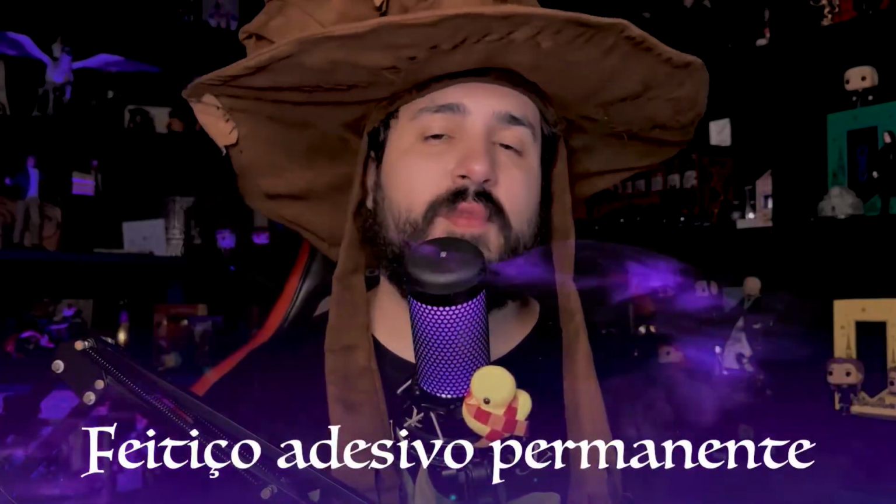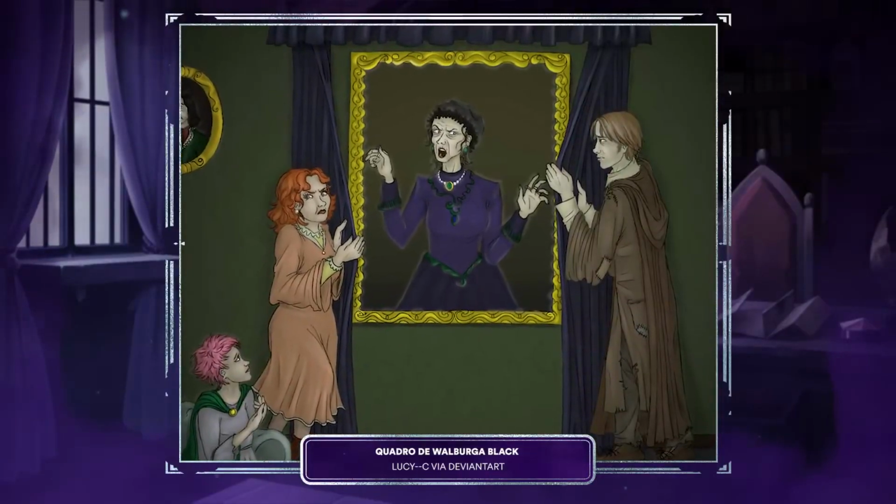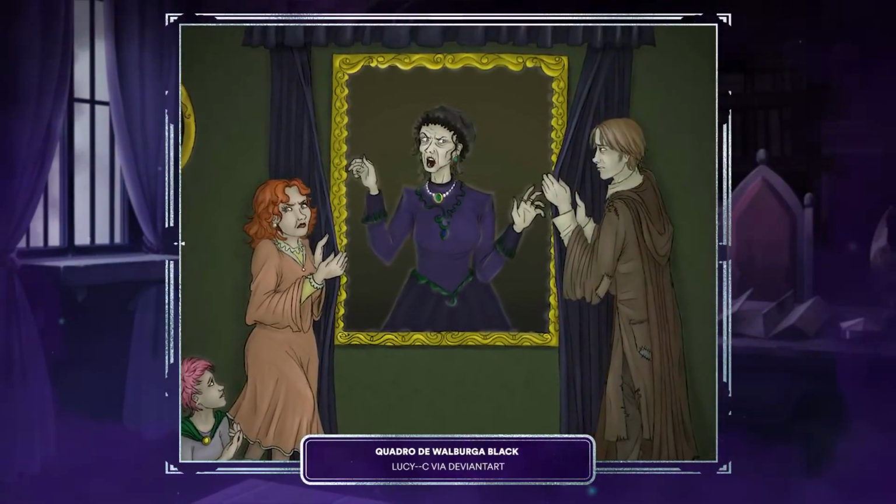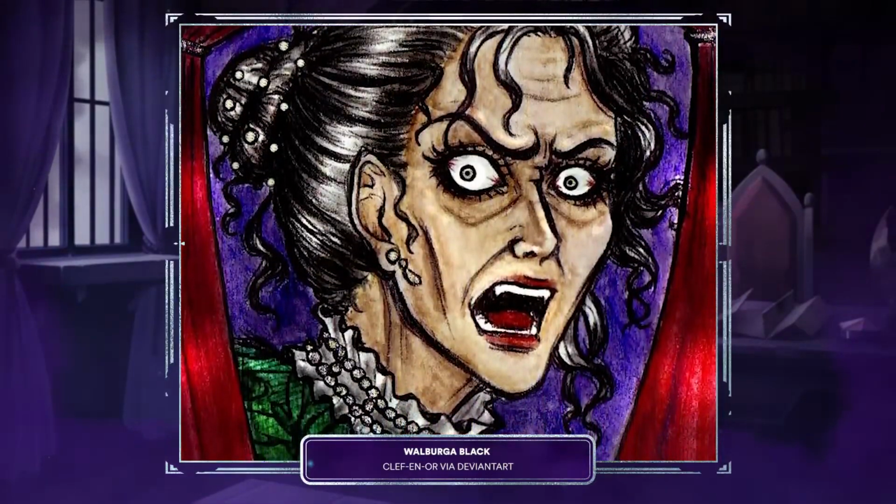Permanent Sticking Charm. This spell fixes objects in place so they can't be removed. It appears in Harry Potter and the Order of the Phoenix. It's the spell on Sirius's mother's portrait.